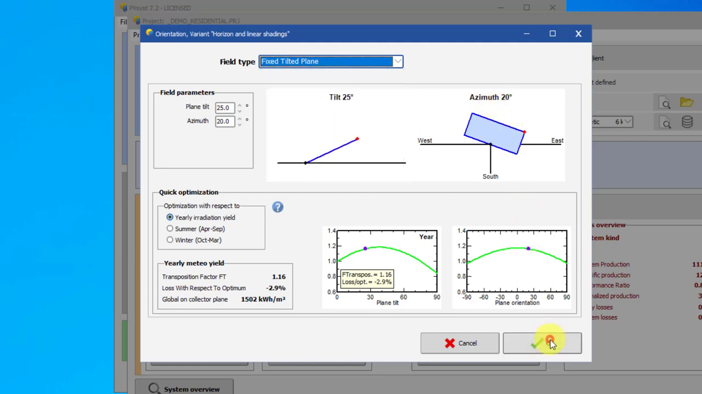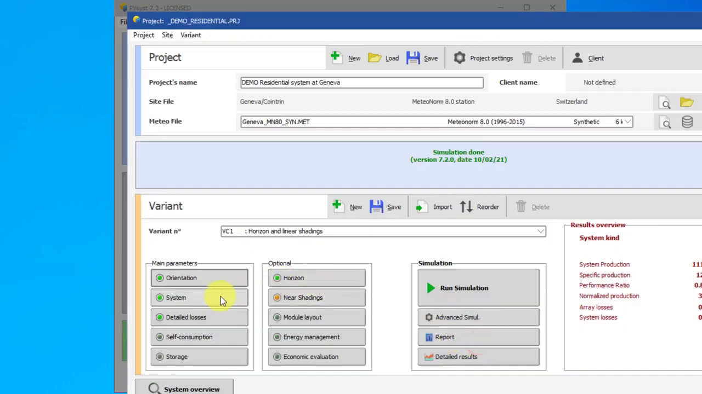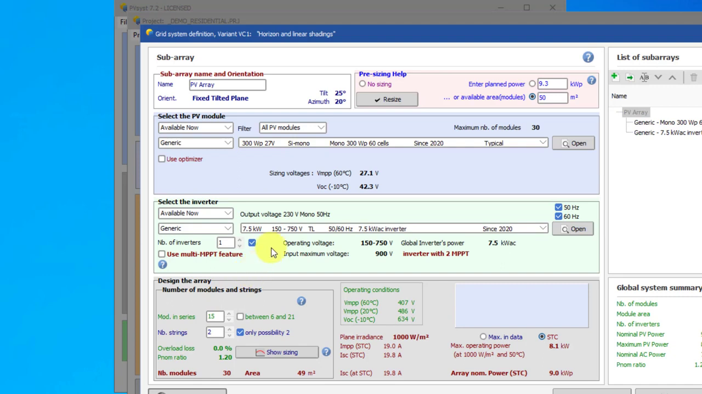Then you have to define the system configuration. In the blue frame, we can choose a PV module from the database. In the green frame, we define the inverter. The gray frame defines the array properties, i.e., the number of PV modules in series and the number of strings in parallel.